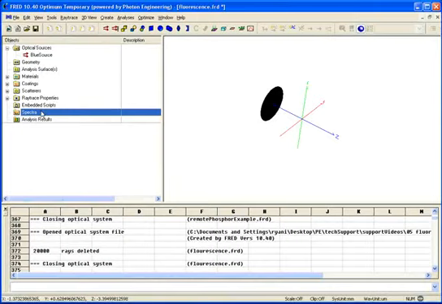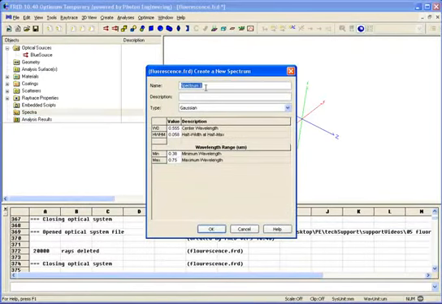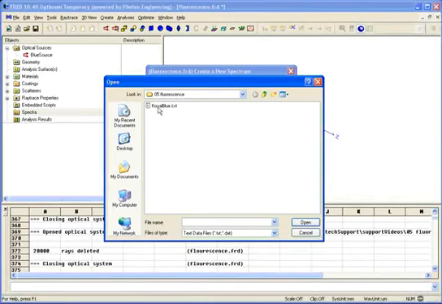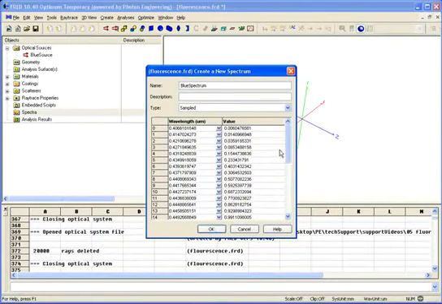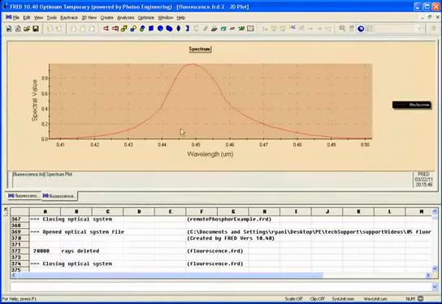spectrum feature. So I'm going to go ahead and create a new spectrum. We'll call this blue spectrum. It's going to be a sampled spectrum. I'm going to go ahead and import these tabulated values from a text file that I happen to have. So it's called royal blue. And here are the values, and I can go ahead and plot this spectrum. Okay, so here's the royal blue spectral distribution. Notice that it goes out to about 0.5 or so.